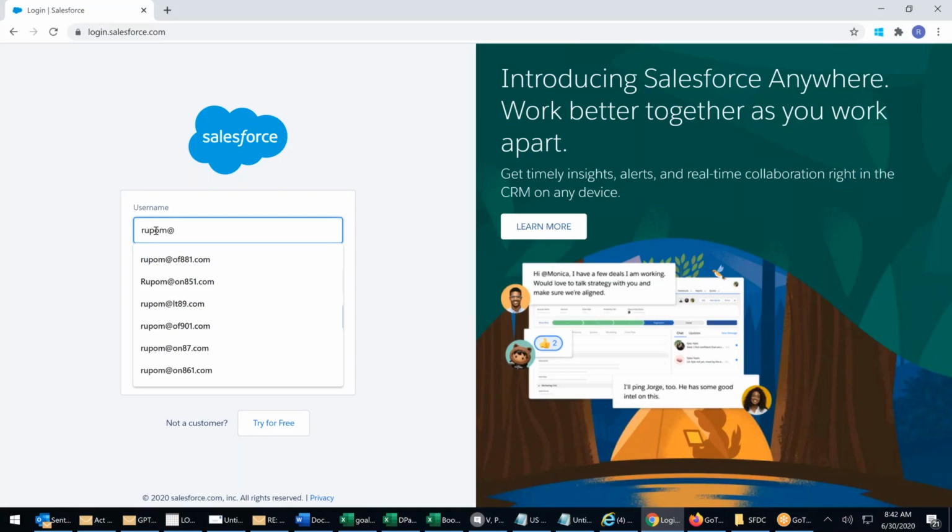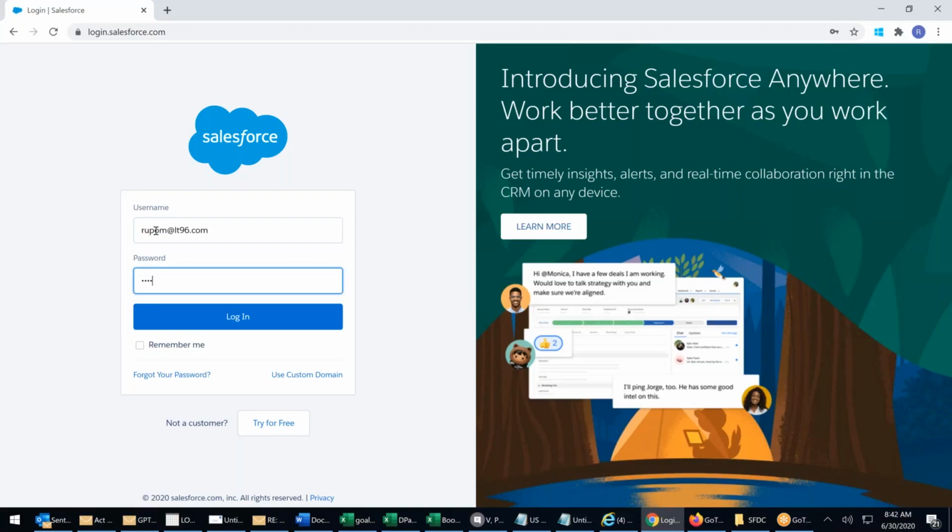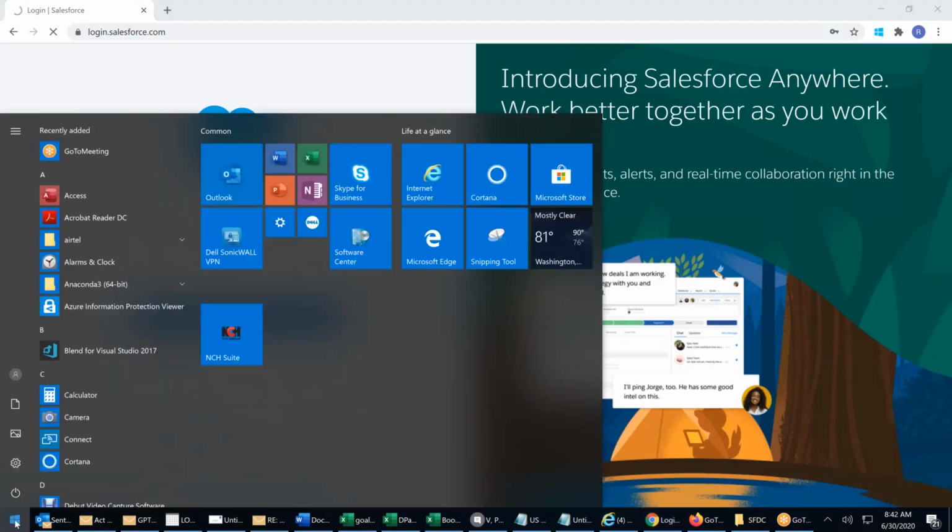I'm logging in. In parallel, I'm also opening my Visual Studio Code.